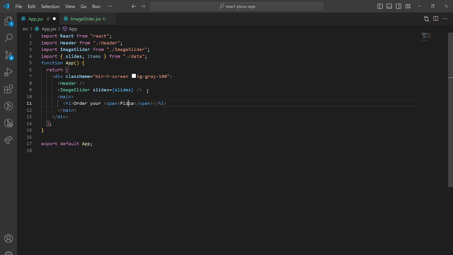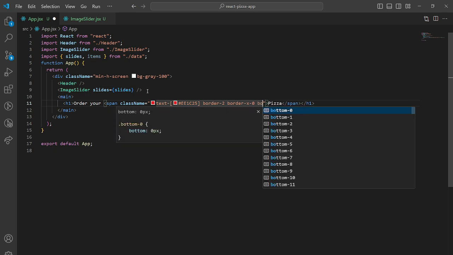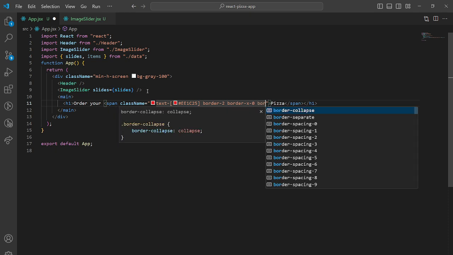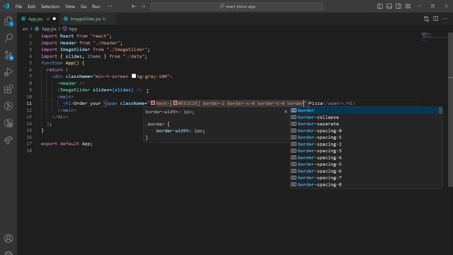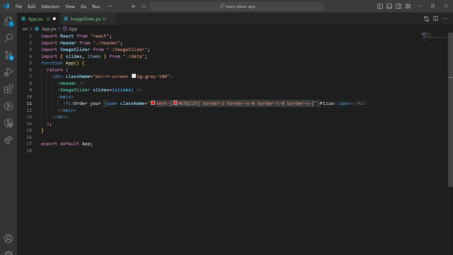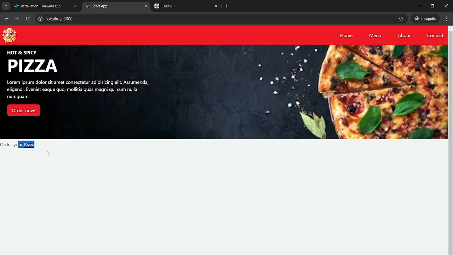Okay, so here in the span I need to write the CSS for this pizza. So the text is EE1C25, border 2, border-x 0, that means left and right is 0, and border top also 0. Next border bottom, again I need to copy this red color here and paste it here. Save it and check it. You can see here it is.